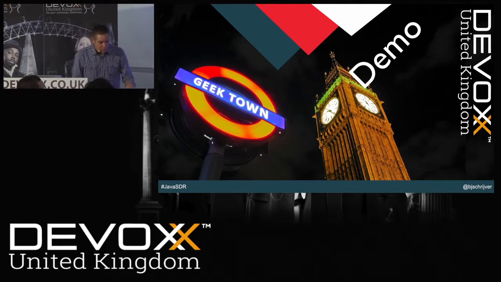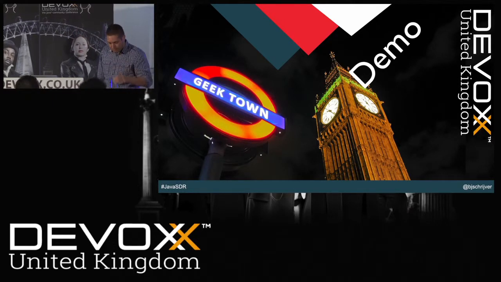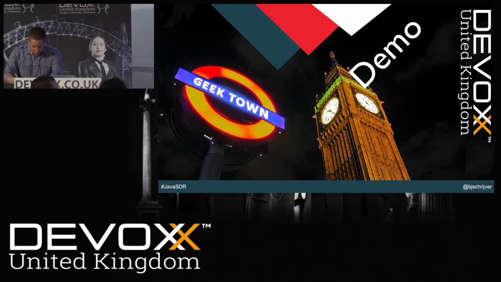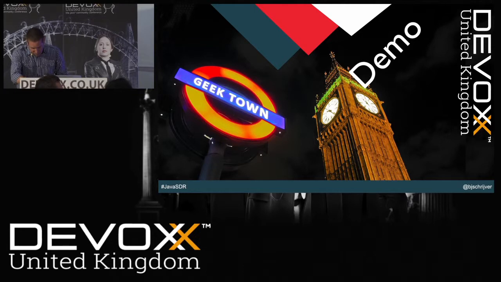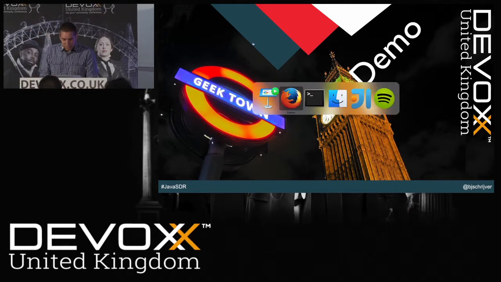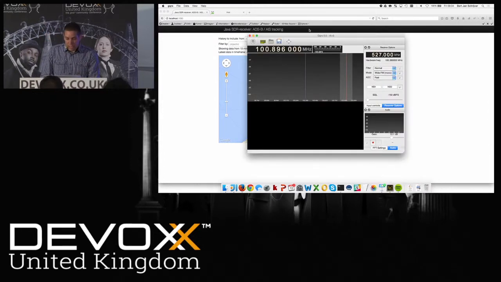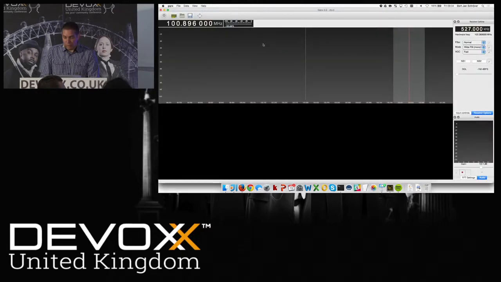So as I said, there will be lots of demoing. So let's start right now. I'm plugging in my stick. And switching to a tool called GQRX, which is an open source software-defined radio listening tool. So this connects to the RTL SDR stick, and you can tune it to a frequency of your liking.